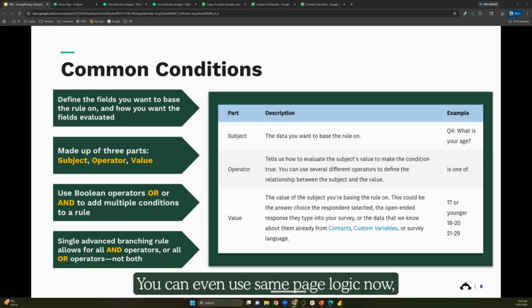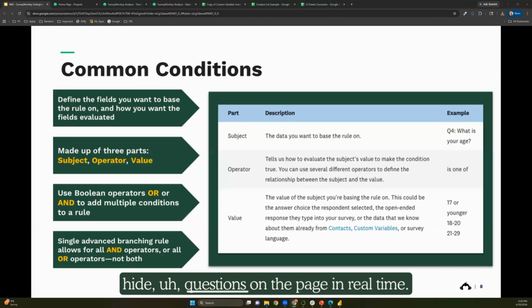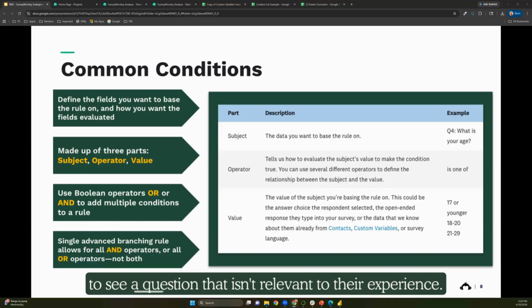You can even use same page logic now, which is actually a new feature, and it will show or hide questions on the page in real time. This feels incredibly seamless to the respondents because they never have to see a question that isn't relevant to their experience.